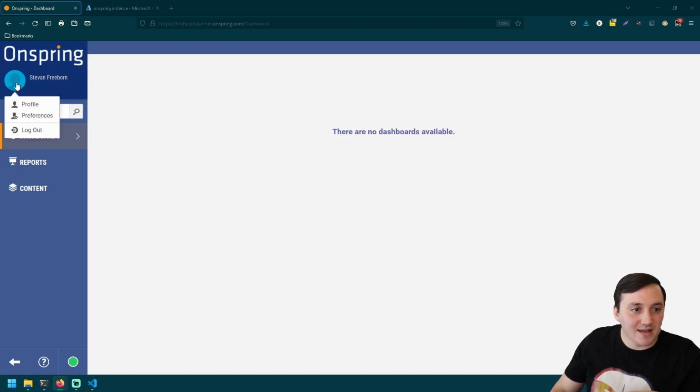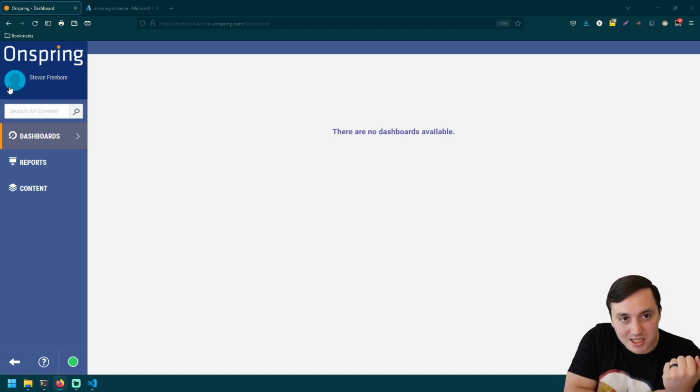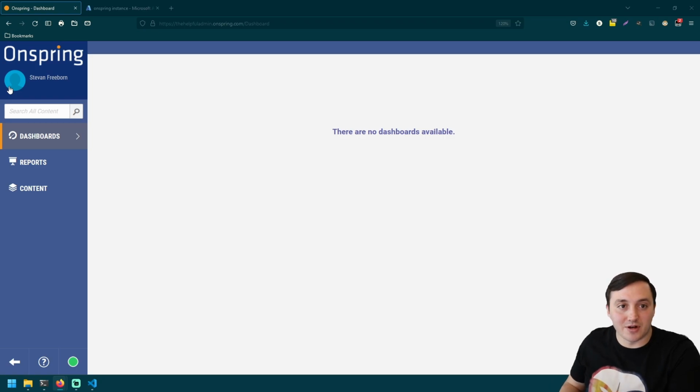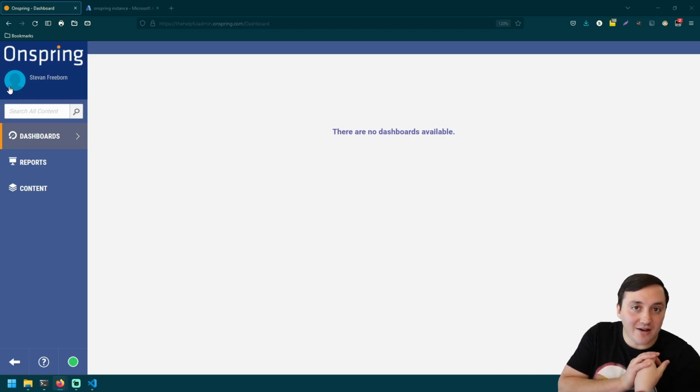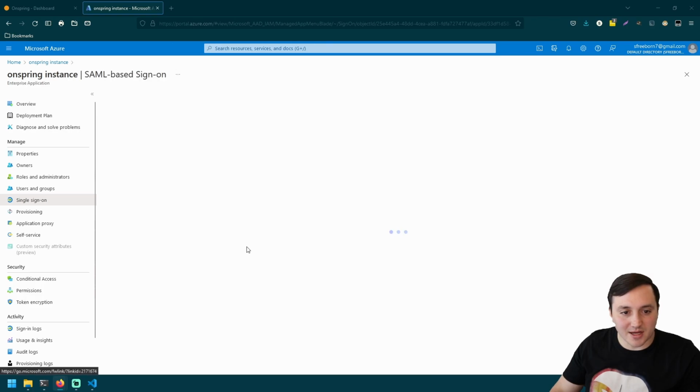I don't even have access to see my email address. But instead of sending back the proper username for my existing Onspring account, it sent back an email address that didn't match any existing usernames in Onspring. So Onspring just went ahead and provisioned me a brand new account, but this account doesn't have any access and it's not a system administrator. So I need to set up my claims in Azure to pass back the right value. So let's go back to Azure, and let's go back to the single sign-on page here.